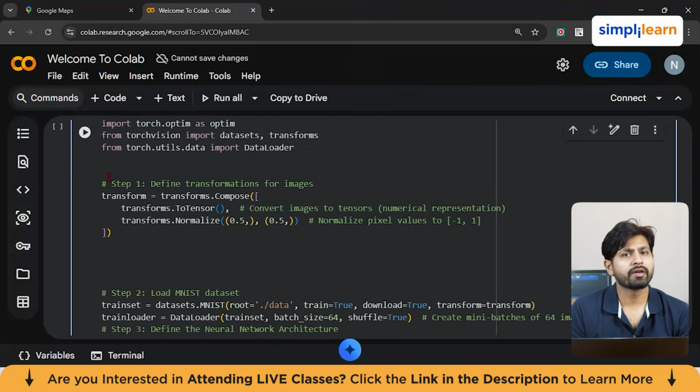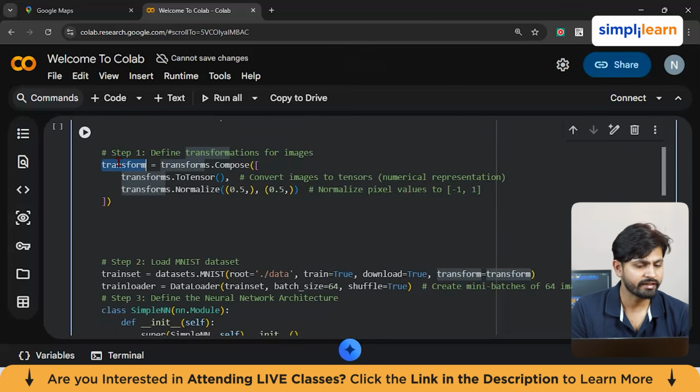Now guys, at this step, what I'm trying to do is define a transformation for images. Here you can see the respective variable is transform, and I'm using transform.Compose, and then I'm converting images into tensors. Basically, these are the numerical representation of the images. And finally, we are trying to normalize this. You can see I have used a normalization parameter of 0.5 and 0.5. Basically, I'm trying to normalize the pixel values.